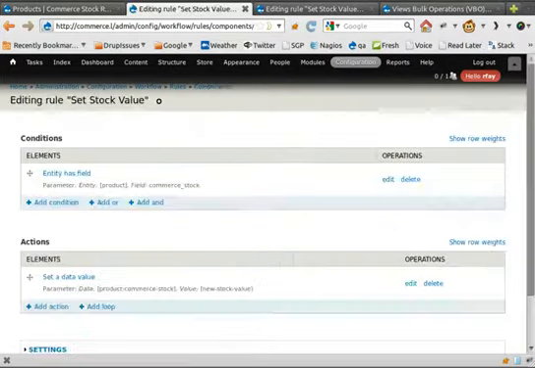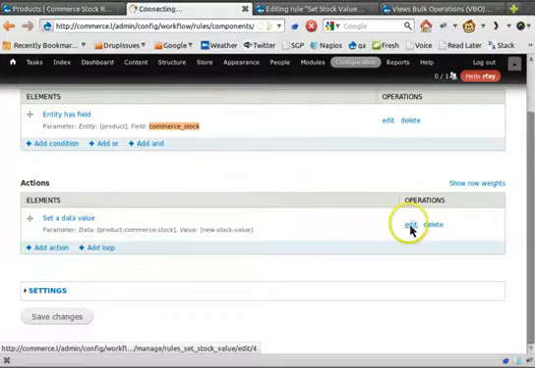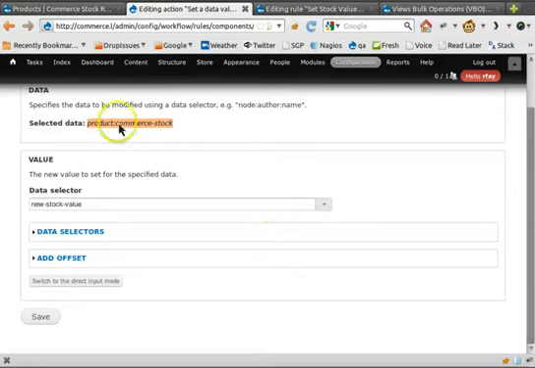And then what was in it was, first of all, a condition that says entity has field, because we have to do that to bring commerce stock into scope. So we said, does the product entity have a field called commerce stock? And then we created an action that said set a data value, and it was acting on product commerce stock, and it took the new stock value parameter that we passed in and stuffs that into product commerce stock. And then we went back and configured Bulk Operations to do that.